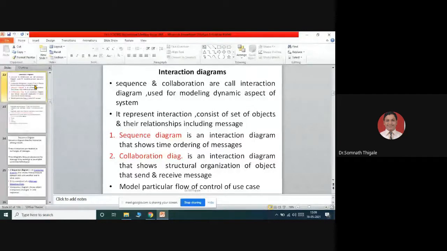So what does it represent? It represents the modeling perspective of dynamic style. It represents the interactions that consist of objects and their relationships, including messages. One more thing, there is no need to draw a separate object diagram also, because the objects that are going to interact with each other will be represented either in sequence style or in collaboration style.